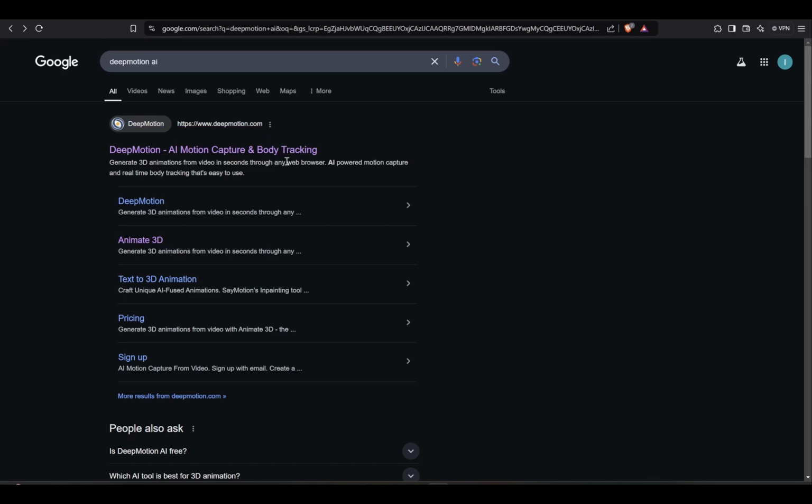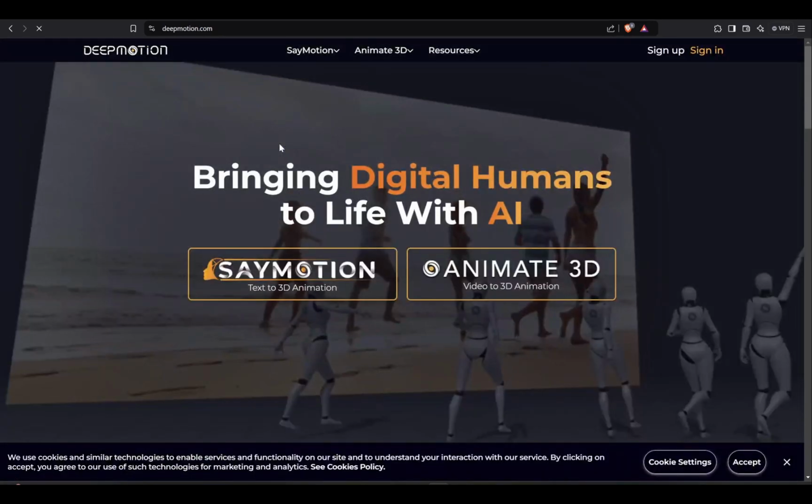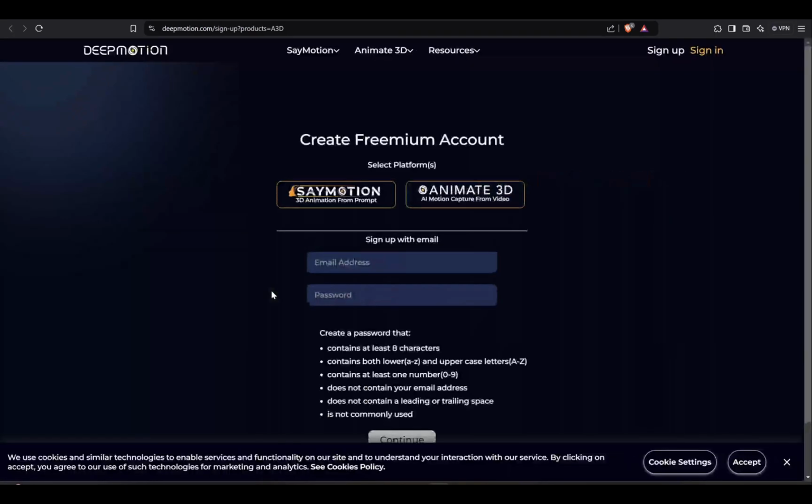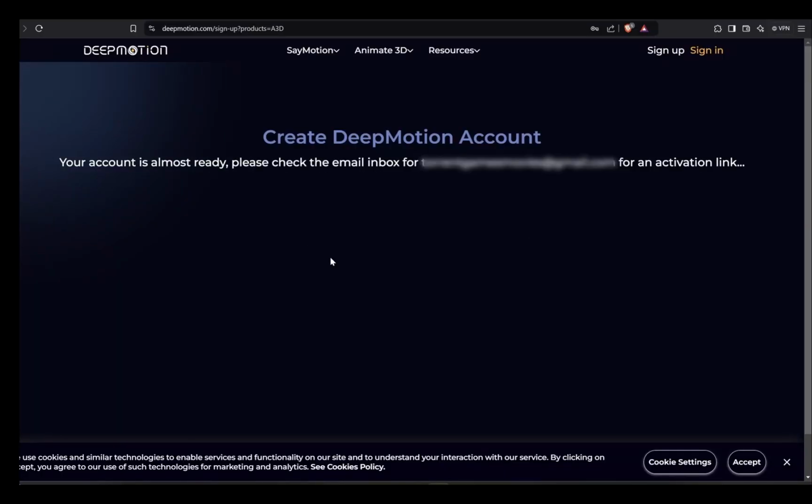Come to this site, Deep Motion AI. Click on Animate 3D and here it is asking for sign up. So let's do that. Enter your email ID and create a new password for this platform. After that, you will get an email for verification. Just open it and your account will be created. Now, let's sign in.